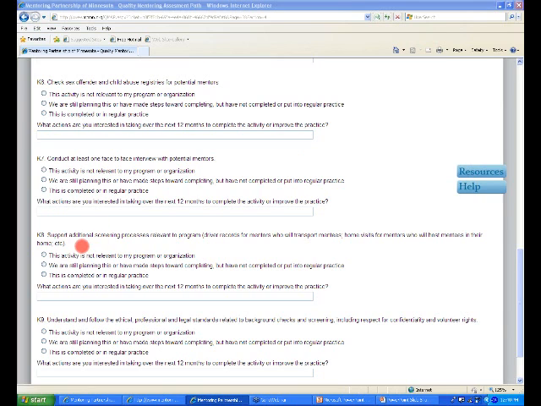interviews with potential mentors. This piece is about supporting additional screening processes relevant to the program. So driver records for those who do transport mentees. Some programs do home visits if their mentees are going to be spending time in the mentor's home. Again, you can always check this is not relevant to my program or organization, or it's really just about what else could you do to screen your mentors.